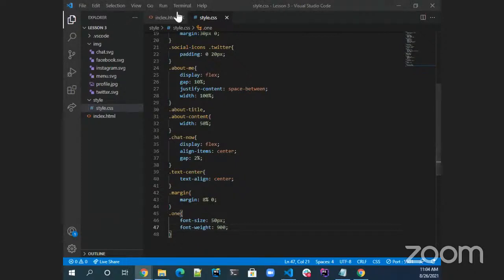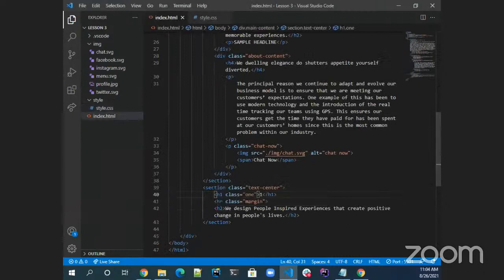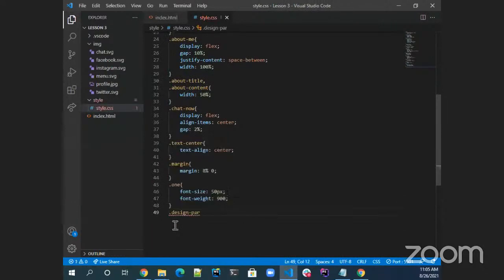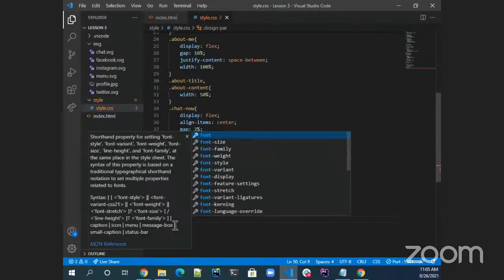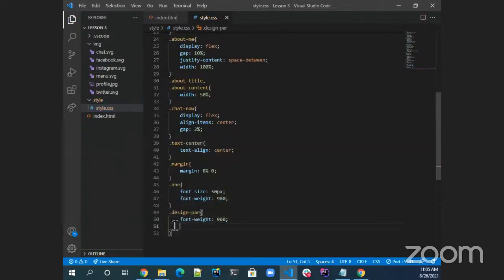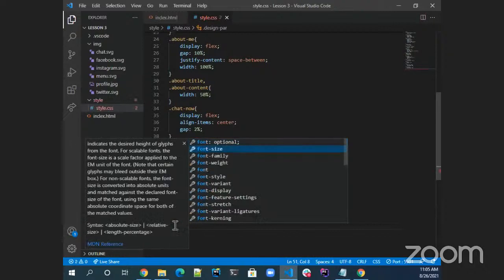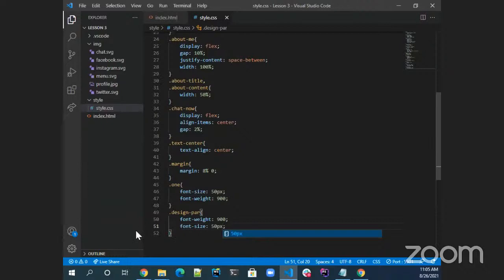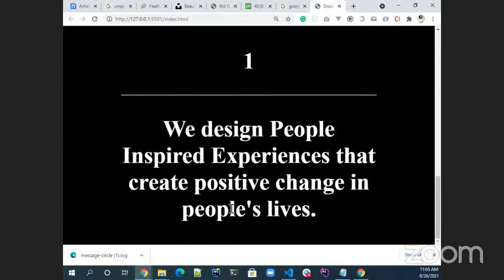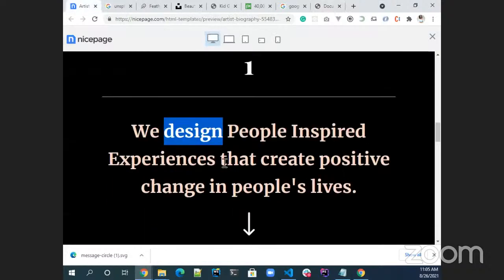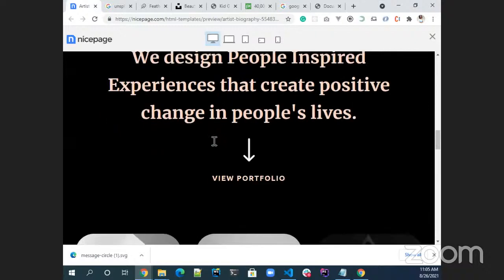All right, so let's target this other one, make it as thick and as good as what we have on the template. So let's see. Let's use design here. Design paragraph. And then you set our font weight to 900, and then we also set our font size to 50 pixels. So this will give us what we want. Then we can also change our color to what we have, to like gray or something.